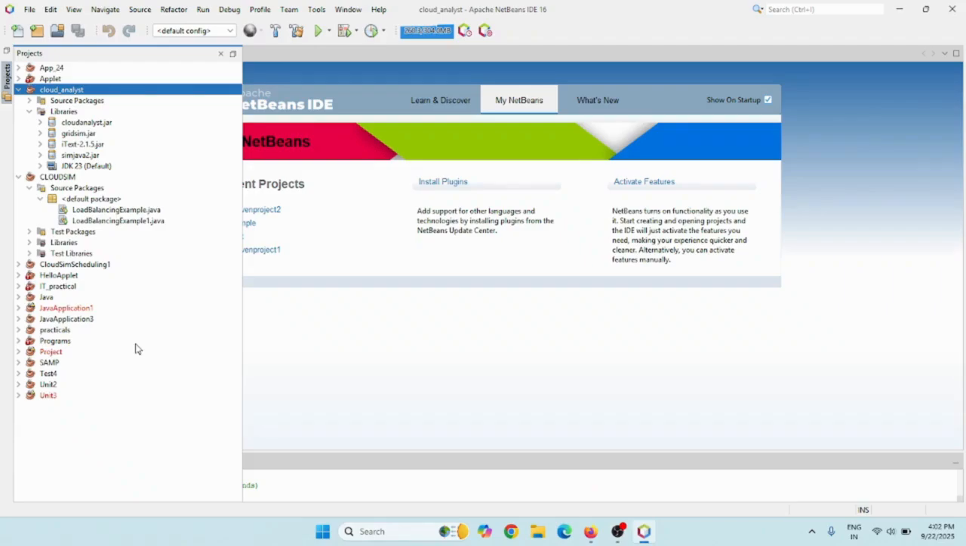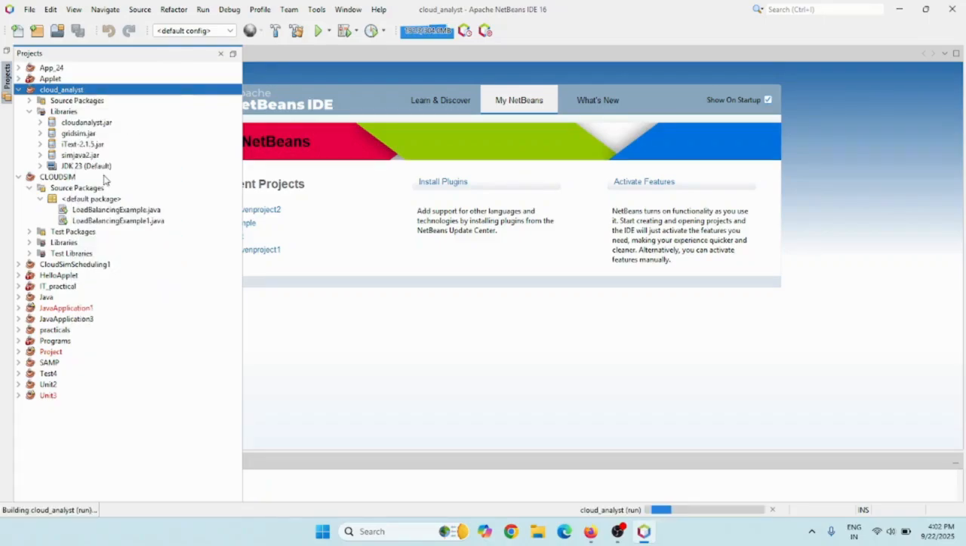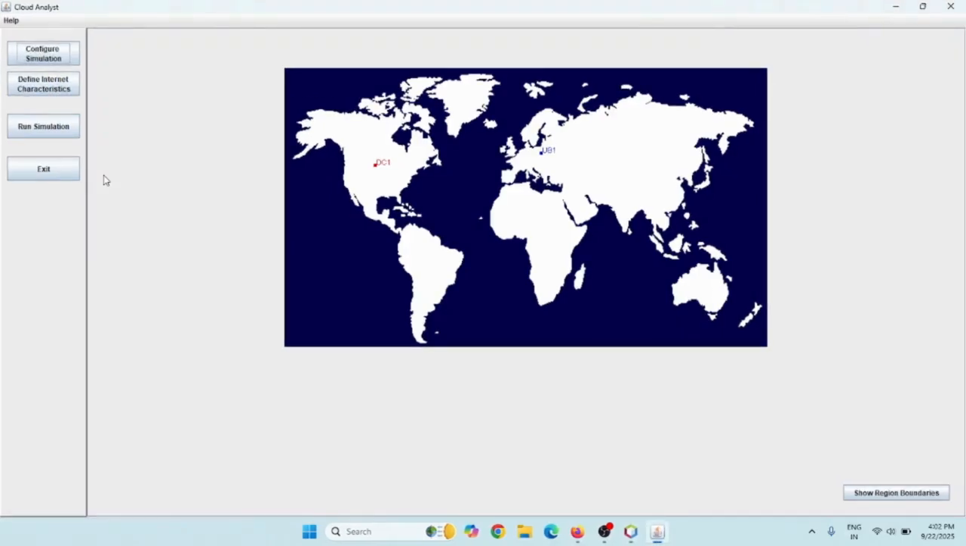In this session we are going to see how we can configure different aspects of your user bases. We are just going to create variations in your user bases, as well as variations in the data centers accompanying the user bases, and then see how we can simulate your results. I am running the CloudAnalyst tool directly. Once it has run, we see by default user base 1 and data center 1.